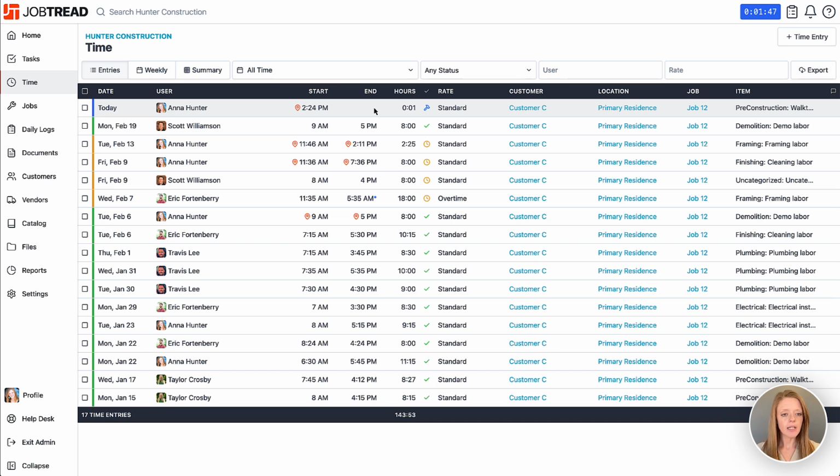Now here are some other indicators on this time management tool. When you see the yellow or the clock icon, it means that it's pending time. It's not quite yet approved. We also have the green check mark. That means that it is approved time. And then you'll even see this little blue hammer, and that means that person is currently clocked in.